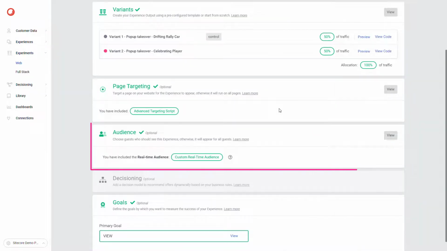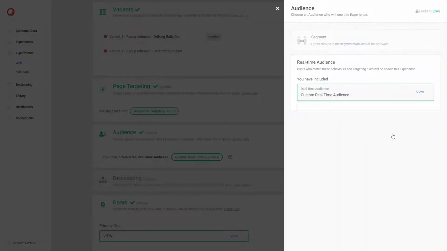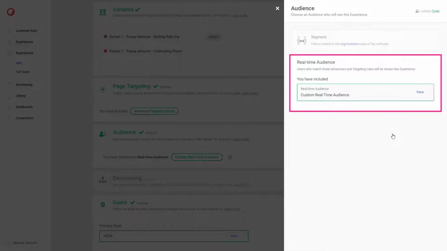The following section is audience. Audience optionally allows you to show the web experiment to a certain audience. It's evaluated on the Sitecore Personalize server side, and there are two options to configure the audience. The first one is a Sitecore CDP segment that is updated once every day. The second way to choose audience is through the real-time audience section, as JavaScript code that is executed each time the web experiment is evaluated.